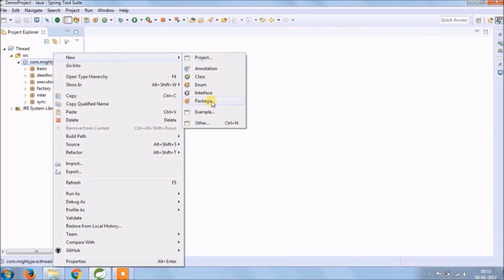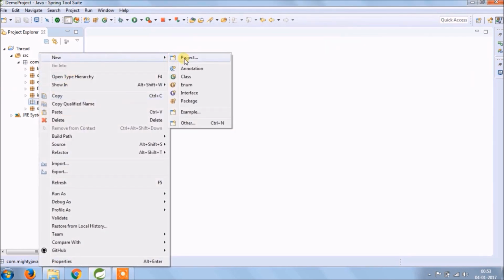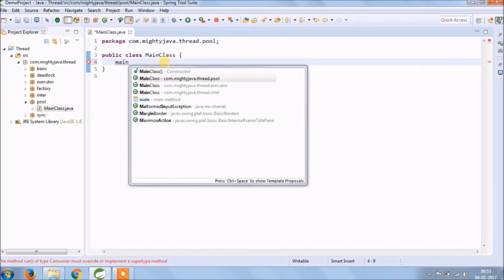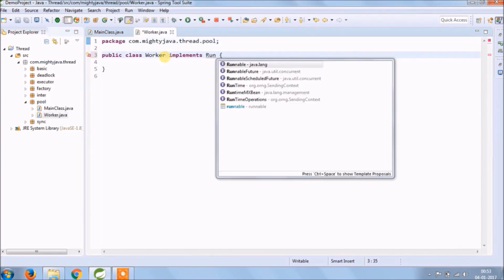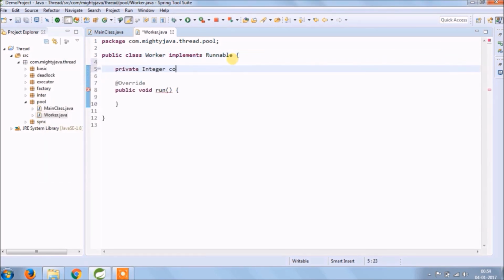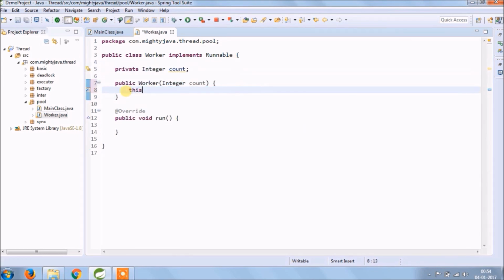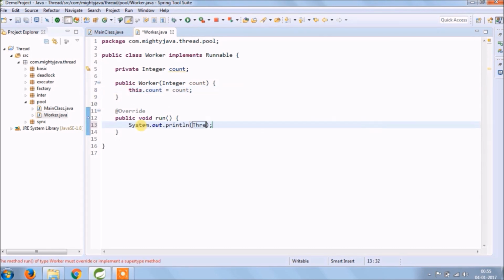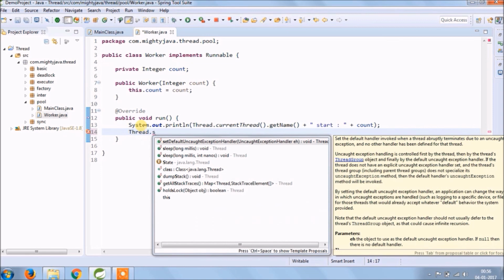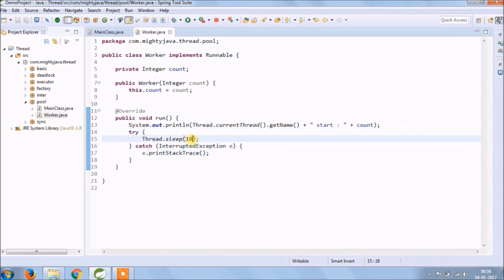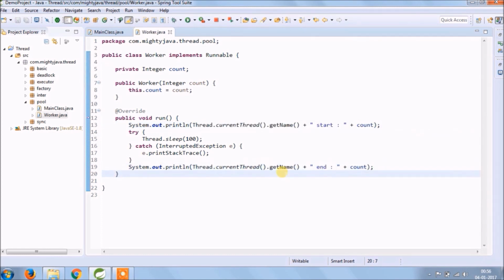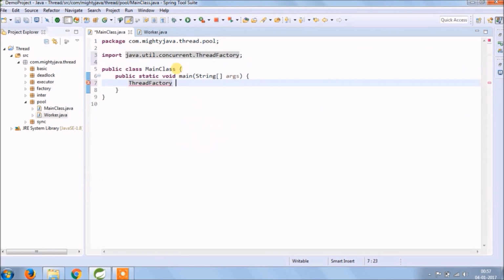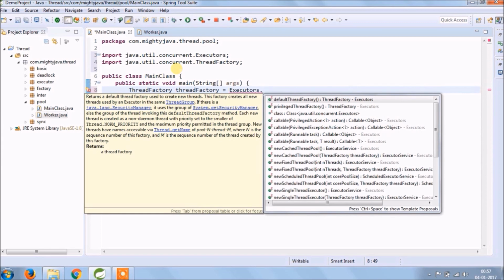Let's create a new package for thread pool. The package name should end with pool. Create a main class. Let's create a worker class or thread. Add some generalized code. That's it for this class. To create a thread pool, we will use a thread factory. Under Executors, there is a method called defaultThreadFactory.